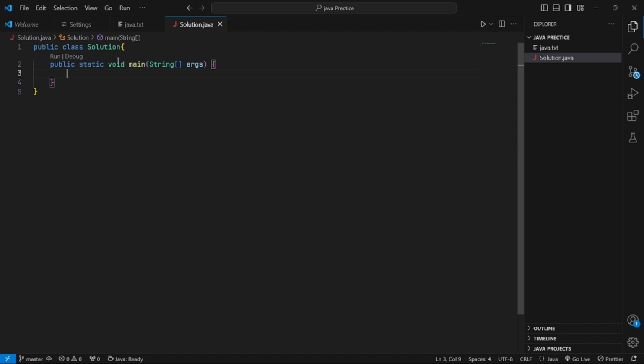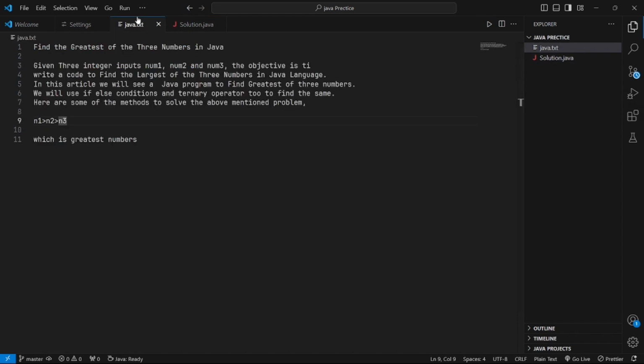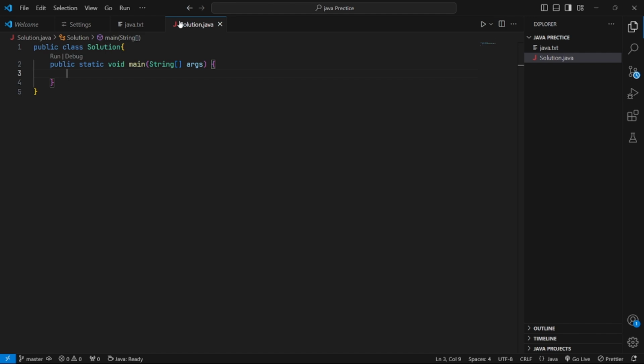This is to find the greatest number, and the problem mentions a ternary operator, with the settings being the given numbers, and then finding what is the greatest number. So we can solve it. First of all, we initialize the variables: int number one, number two, and number three.